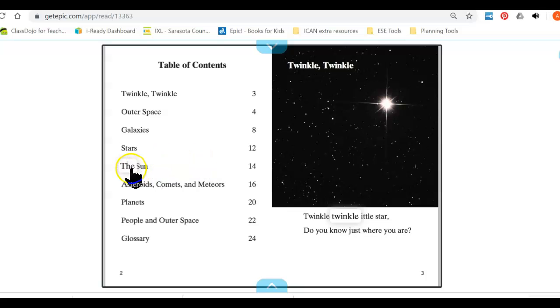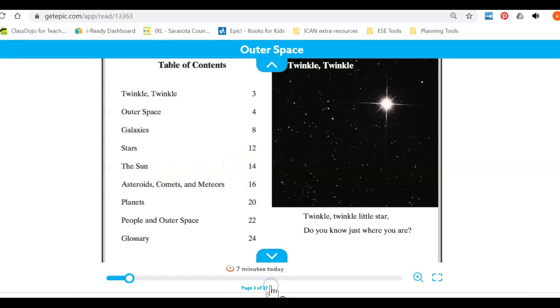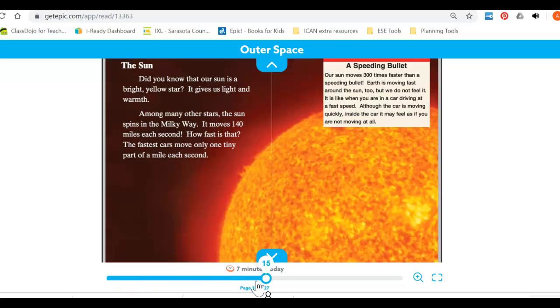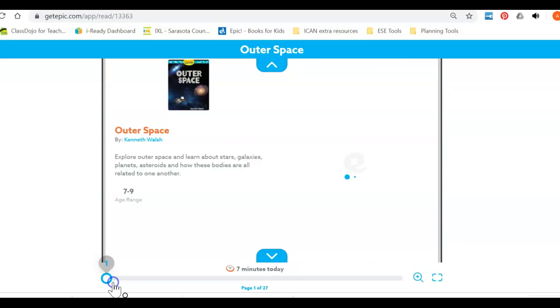So let's try it out. If I wanted to find the sun, let's go to page 14. I'll show you how it works. There we go. There's the sun. So I can skip back and forth using the table of contents as my reference.